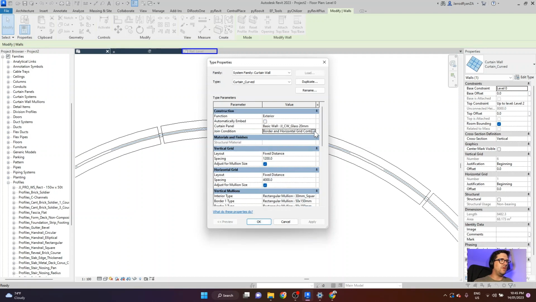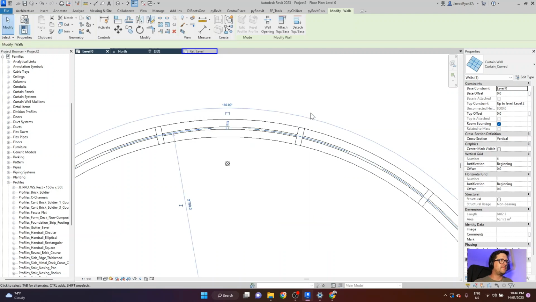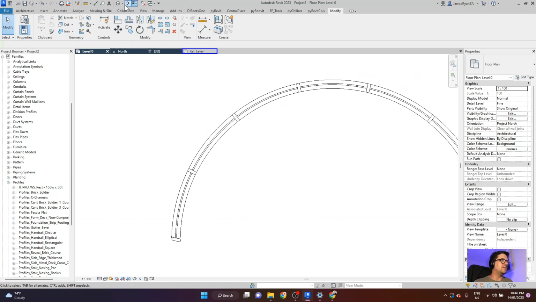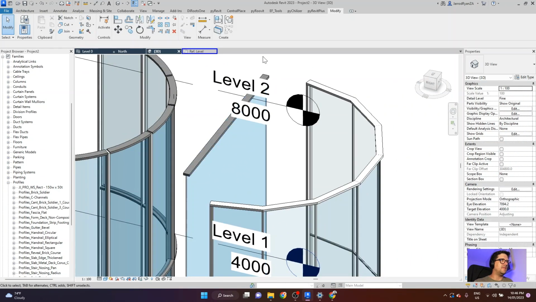Vertical. And what else I'm going to do is I'm going to switch this border. Actually, yeah, let's do border and vertical, because this might be a little bit messy now. So what I'm also going to do is change the inner vertical mullion. There we go, to 150 by 50, so that looks tidier. Okay. Bang. Now look what we've got. Beautiful curved mullions. Look in 3D at the comparison there.